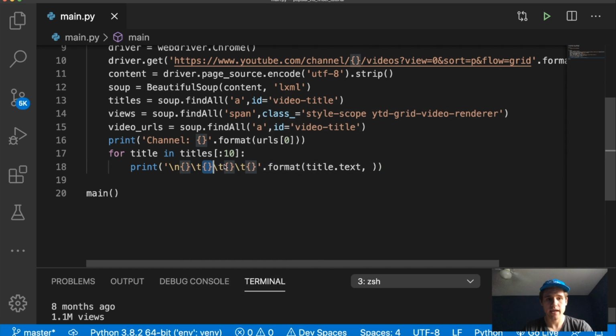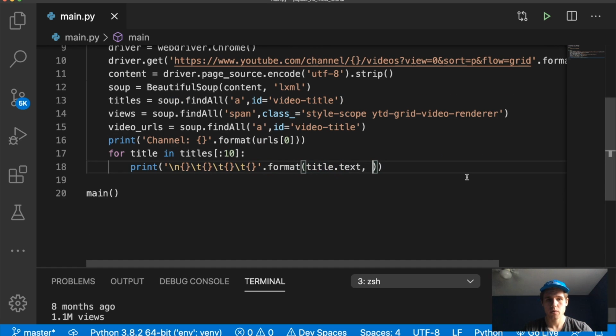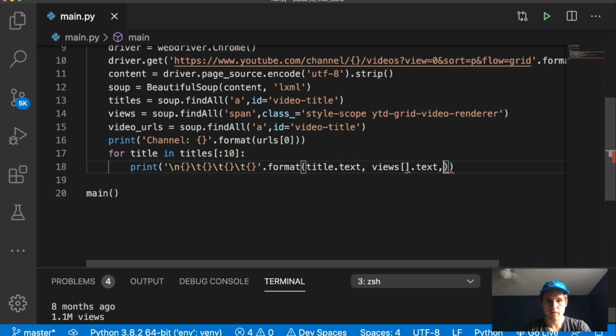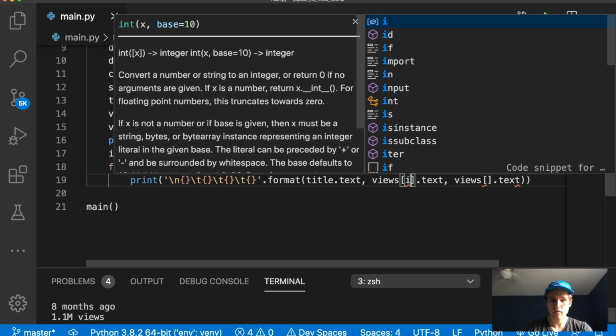Next, we want to print out the views. So we have this here, and we want to print out the views, and we need an index of that dot text. And then also for how long ago it was, that was also in views. So we also need an index for that dot text. So up here we're going to say i is equal to 0. This will be for the views and the time, right? So we're going to print out views i dot text.